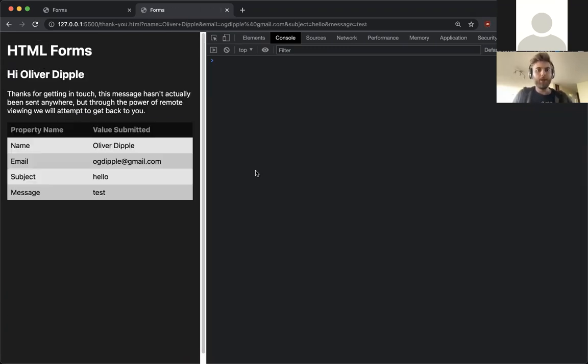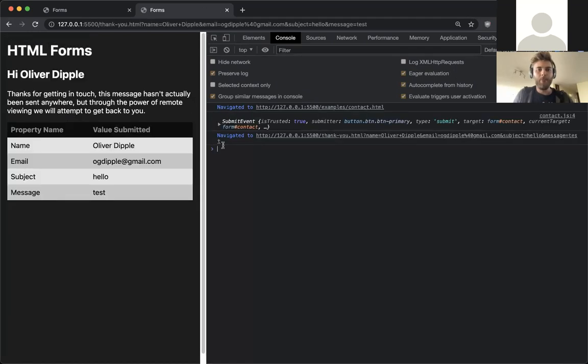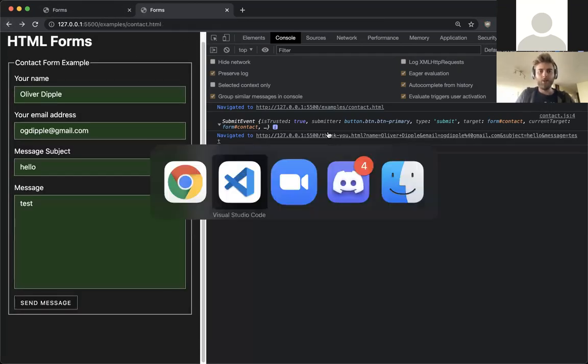Now when we hit submit, you saw that flash of a message maybe. And if I go to settings and preserve log, I can show you this again. So before we navigated to this other page, we had this submit event, which was logged. And that is what we're going to be working with in JavaScript here.